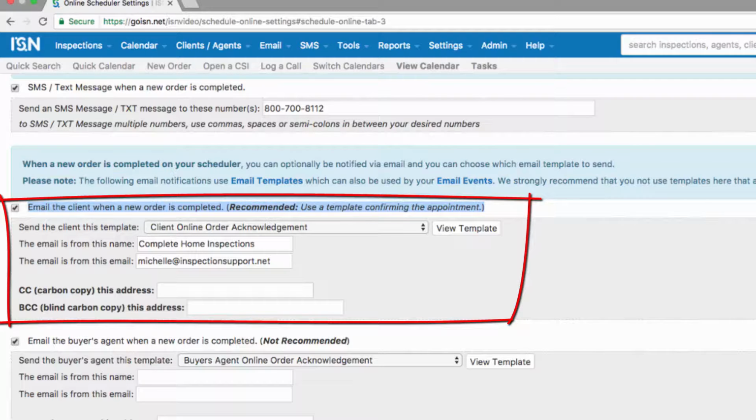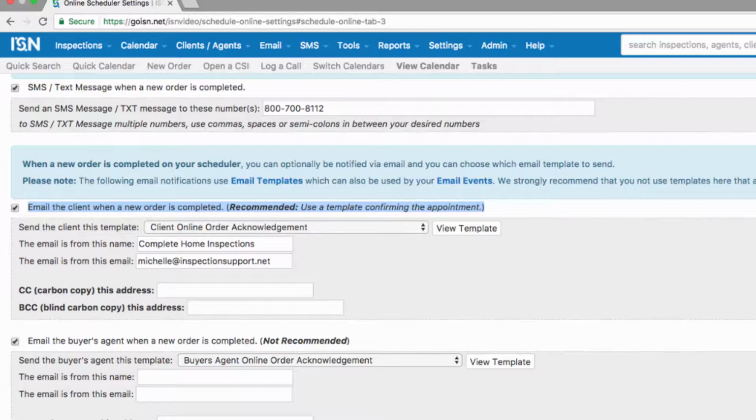Or my preference is the orders that are completed on the online scheduler are going to go to your incomplete inspections, which allows your office to call the client, confirm all the details, confirm the square footage, year built, pricing, and upsell. And then when they're done, complete the order to trigger all of the confirmation emails. This template is particularly useful if you're going to have your online orders go to incomplete. That way your client knows you'll be in touch.